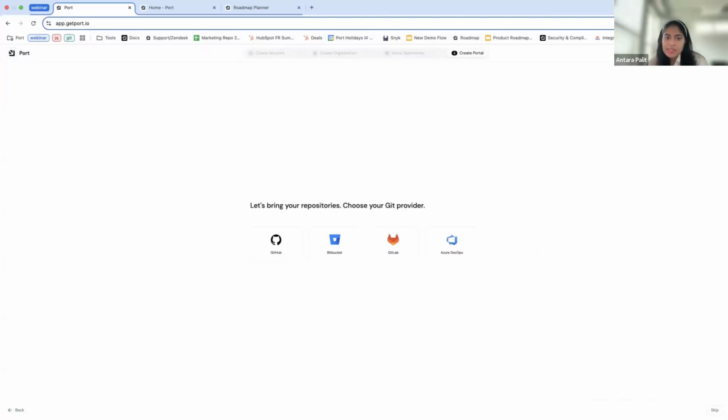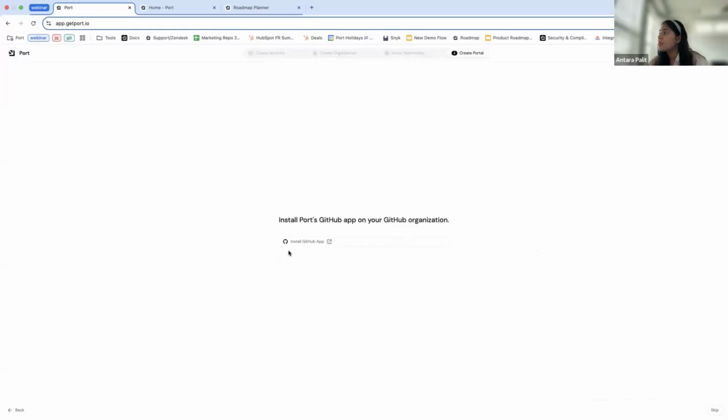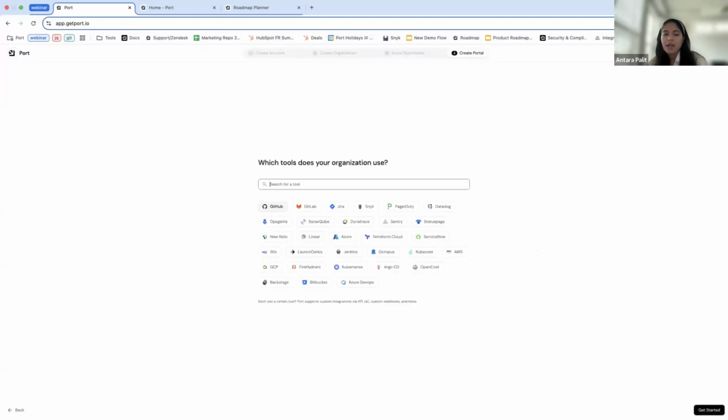And then you're going to select your Git provider. So this part hasn't changed much. For this, I'm just going to click GitHub and then skip this step for now. But this is where you would walk through setting up those permissions so that Port can access your GitHub. So this is where things start to look a little bit different if you have seen that older version of Port. So at the very beginning, we want to understand which tools your organization uses.